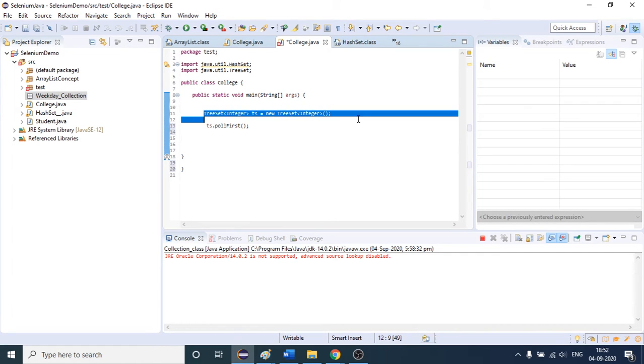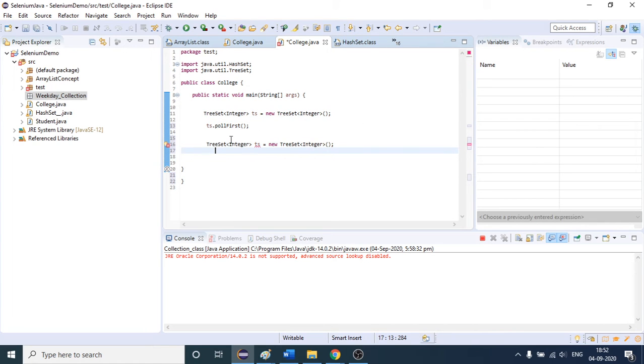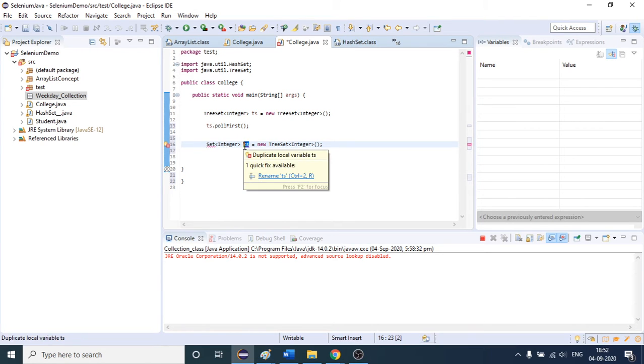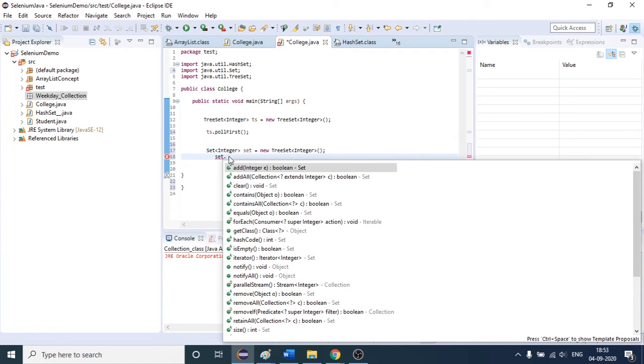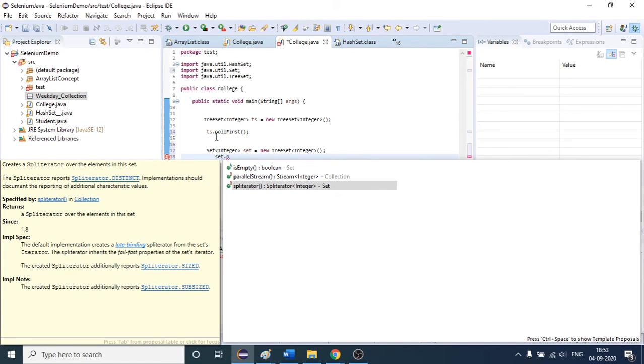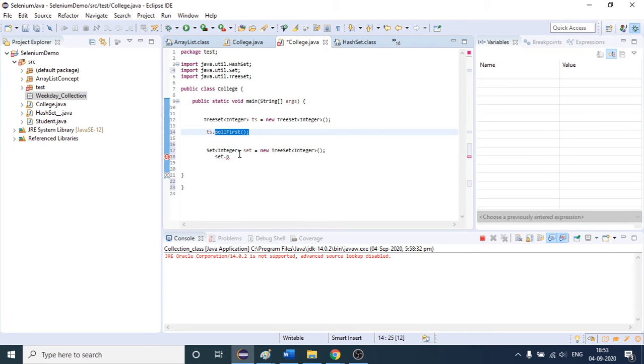But if I write like this, see here the difference. Suppose the object name is set, so let me import this package. Here again, what I am doing is just creating the object of this class, same as this, but one thing I have changed: I have said that this is my object, but it is of type Set, which is an interface. So if you write set dot this time, and I write p, you will not see this pollFirst method accessible here.